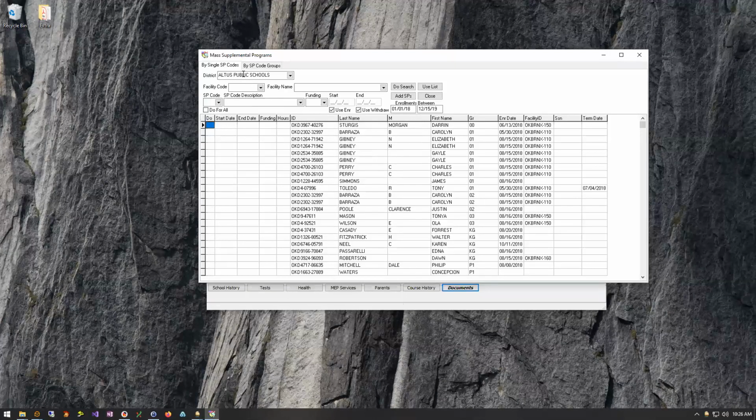So from here, we have all of the kids. So we can pick the service that we want to add to them. And then our funding. Then we can enter a start date and end date if the service began and ended on a specific date. Use enroll and use withdraw: we'll look at the student's enrollment and use their enroll date as the start date of the service and their withdraw date as the end of the service.